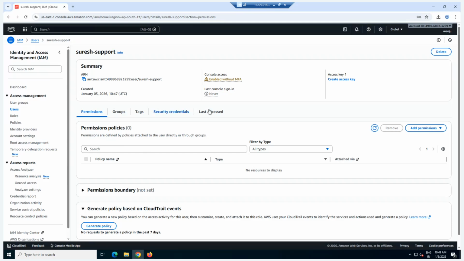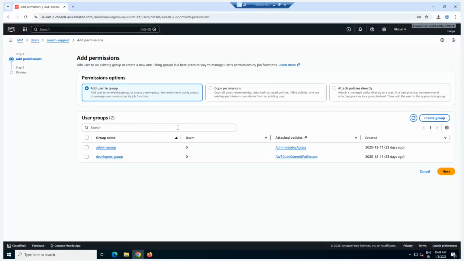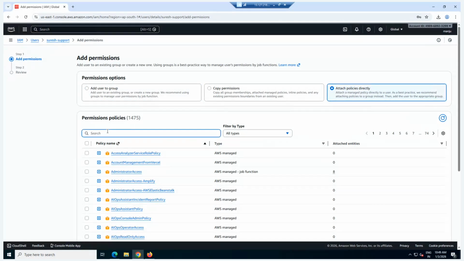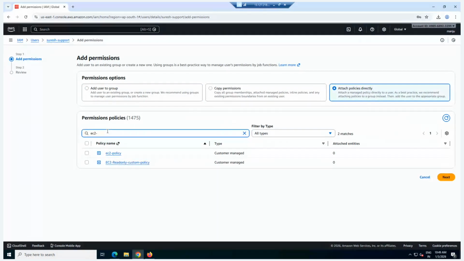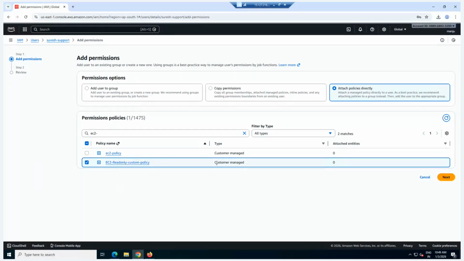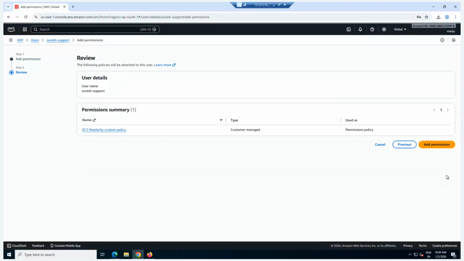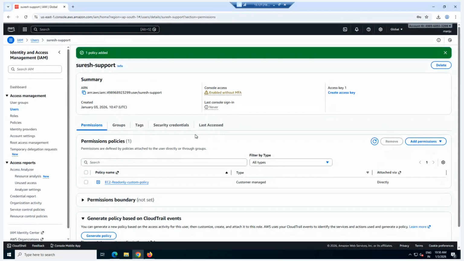These are the details related to Suresh. If you see here in the permissions section, no policies are assigned to Suresh for now. So I will attach the policy. I created one policy, which I can attach directly. So I will filter EC2, read-only customized policy. This is the policy which I have created. This is a customer managed policy because I created a customized policy according to the company standards. Click on next. So I have added the permissions to Suresh as well.